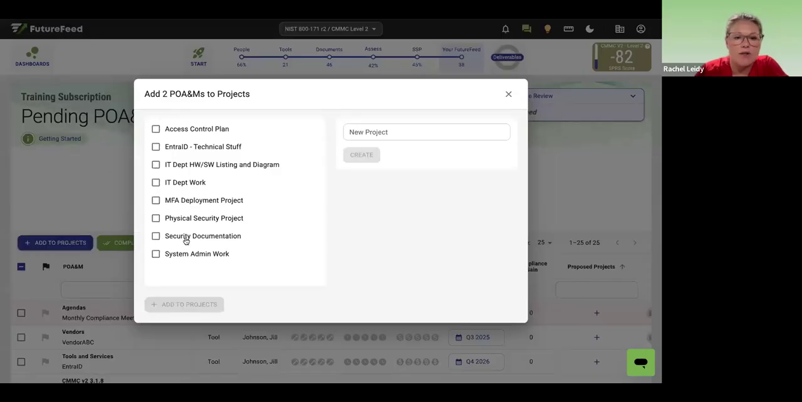Now I can add them to an existing project like I'm going to do now, or I could create a new one and just give it a title. So you kind of see here, you can create projects per document or per team or whatever you want to go with. So I'm going to add it, hit add to projects.